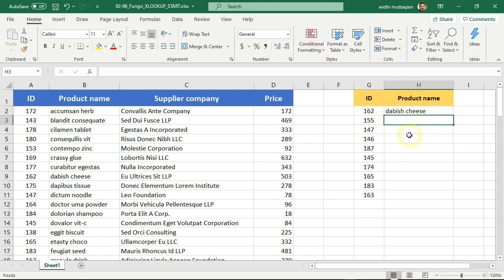We now have the results that we want. We can check in the main table whether the data is valid. And yes, the data is valid. The product's ID 162 is indeed for a product called Debbie's Cheese. So we have successfully created the XLOOKUP function for a single row.